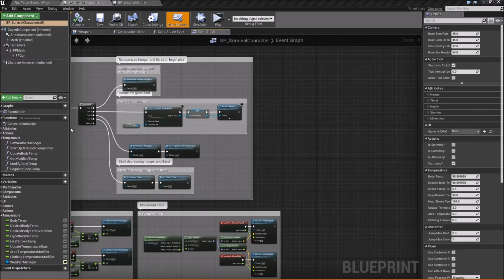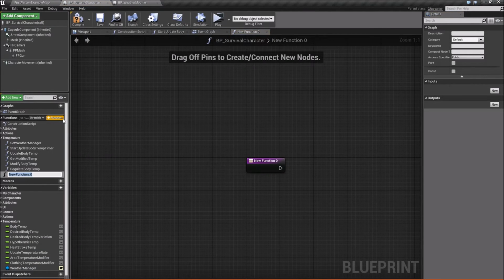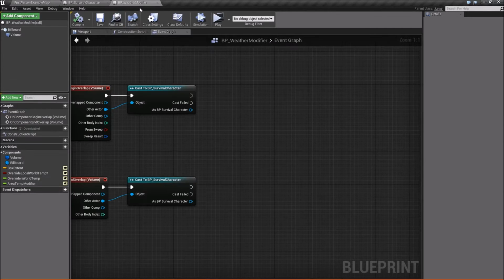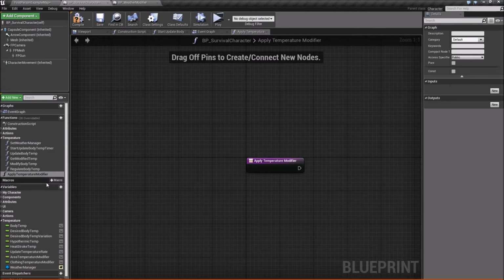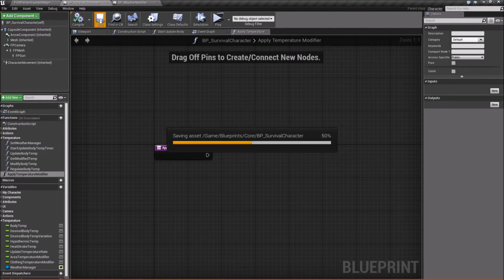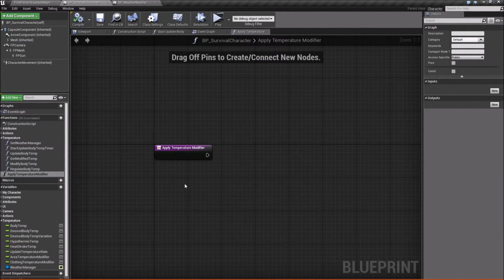So we'll go back to our survival character and create a new function. This function we will call apply temperature modifier. I was a little hesitant to put this in this class. It would probably make more sense to do it inside the weather modifier, but for our purposes this works completely fine, and in fact it might prove to be a little beneficial later. So it's up to you, really. Just make sure that you follow along and implement it the same way.